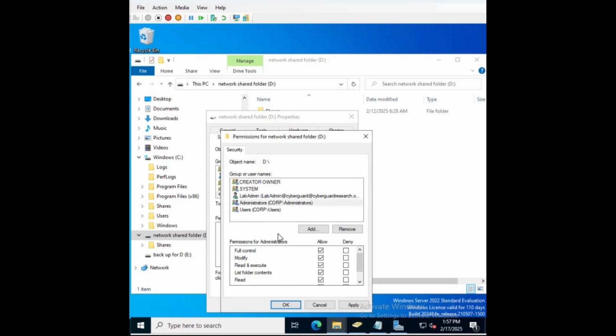And then I don't want all the administrators to have control, so we're going to take that out. And then users corp, no, I don't need these guys to have control from this. And then system, creator owner. Let's see if this will bring some problems. So all we need is the global administrator and the system to have permissions.